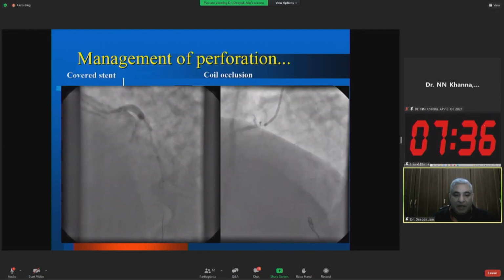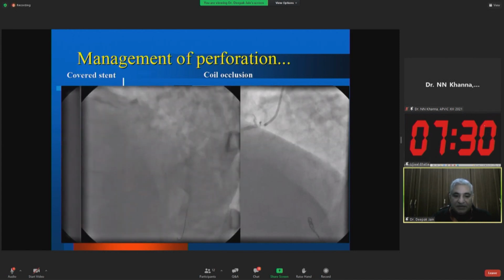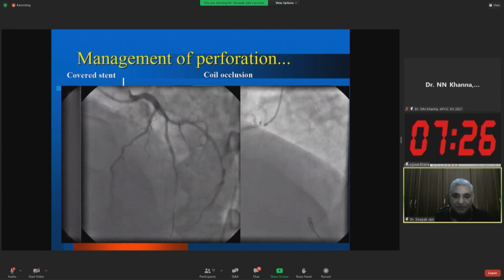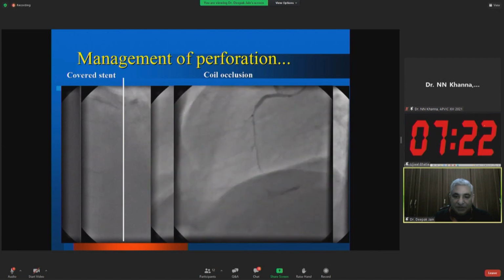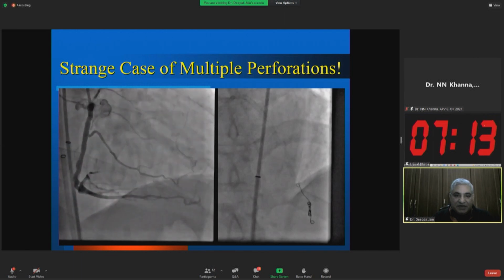Now, an example of covered stent in a perforation here. There's a perforation, you can see the stent already placed near that, inflation of the stent, stent deployment, and the perforation sealed. Again, a peripheral perforation, wire-induced, coil occlusion, and the perforation sealed.